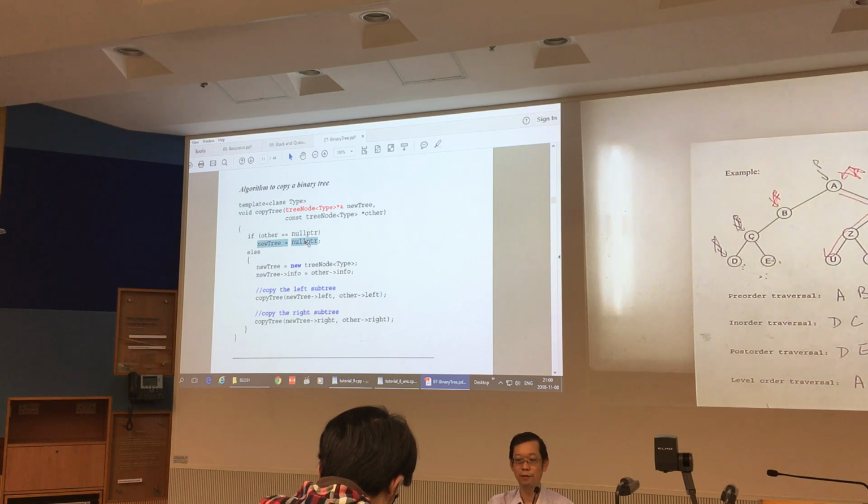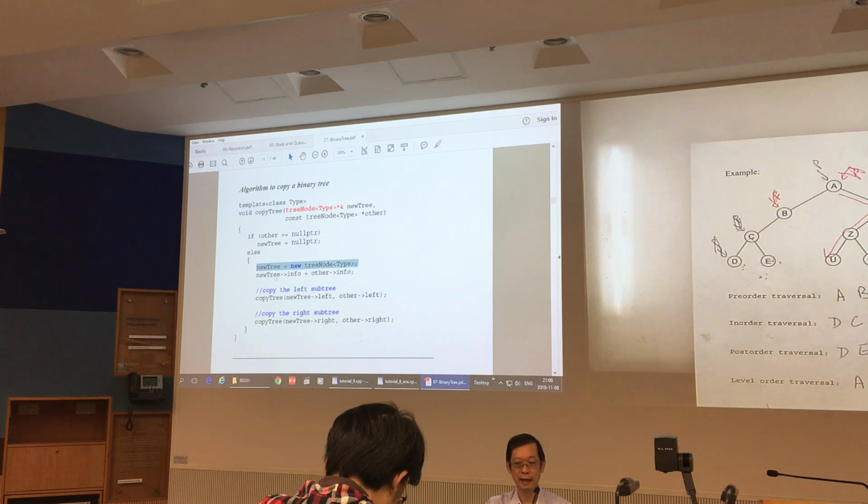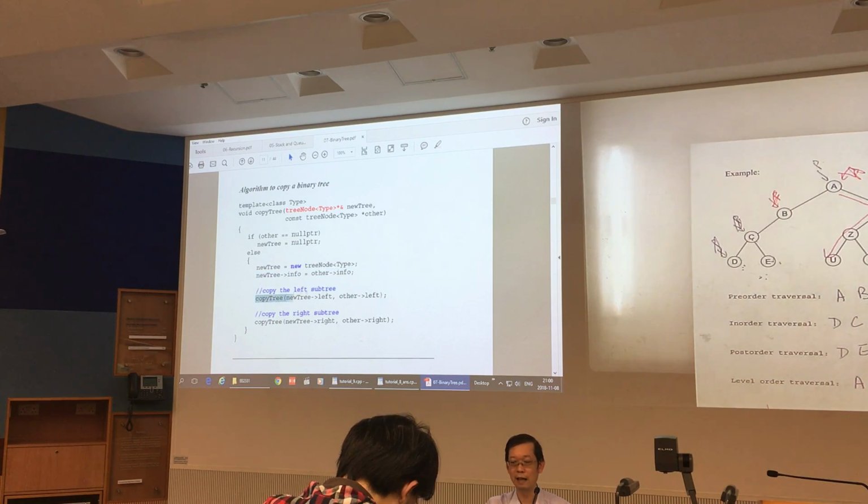Now, if the other tree is not empty, then you need to start the copying. To start the copying, first of all, you create the root of the new tree, and then you copy the data of the root node. Afterwards, you copy the left subtree and copy the right subtree.